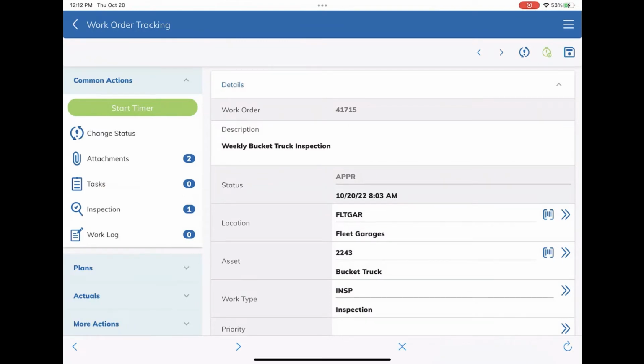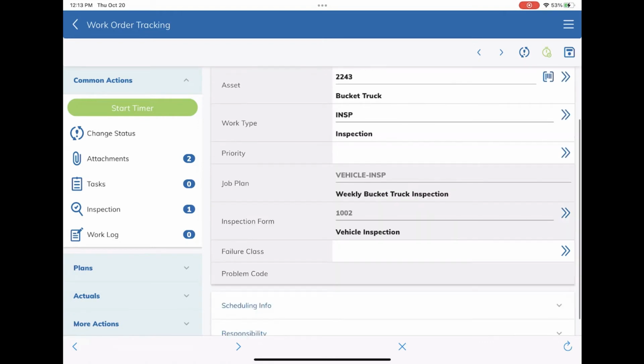So just to break down the UI really briefly for you, on the left-hand side, those are actions. That's our action menu, right? So things that you're doing to the work order, like starting a timer, changing the status, viewing or adding attachments, doing work logs, etc. Those are on the left. On the right are the different data elements that are related to the work order. So things like your work order number, description, and status, those are all on the right-hand side.